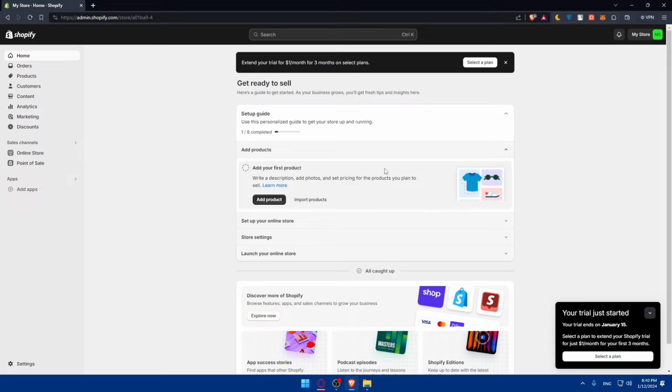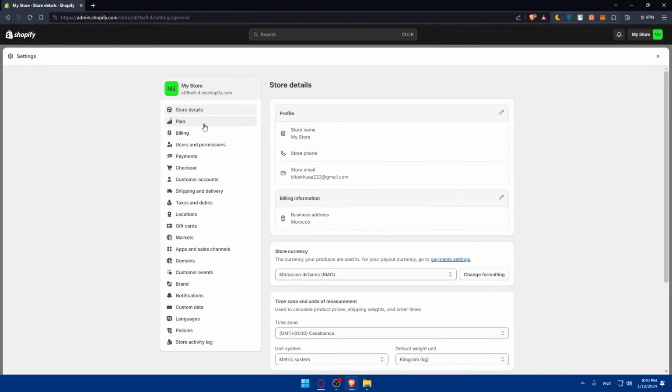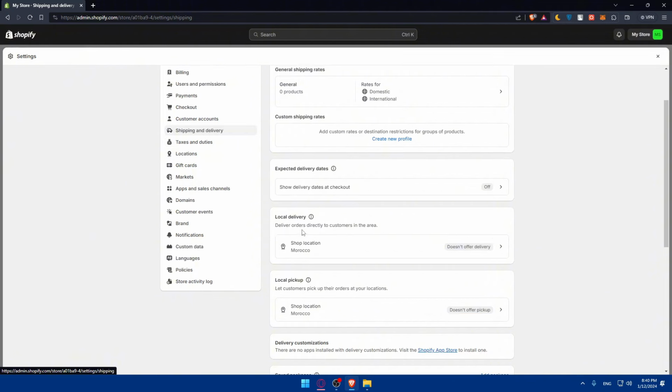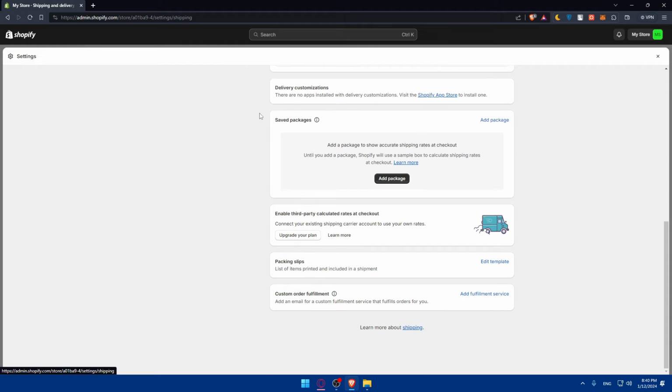So once you access your Shopify dashboard, just navigate into the settings. You'll find this on this left panel. Go to the bottom, find settings in there, and just click on that. And in here, you'll have to go and look for shipping and delivery. As you can see in here, in shipping and delivery, we'll find shipping, expected delivery date, local delivery, local pickup, delivery customization, saved packages, enable third party calculated rates at checkout, packing slips, and order or custom order fulfillment.